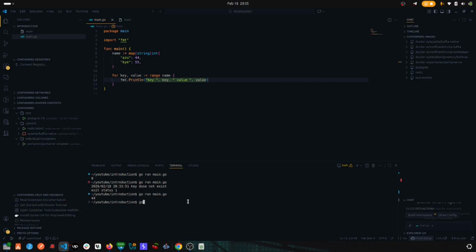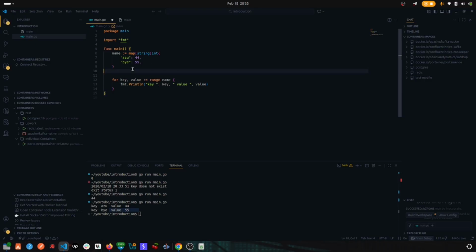Let us run this. Go run main. Let's go. This will print the key is azu and the value is 44, and the key is by and the value is 55. This is how we declare a map and check if a value exists or not. Let us see how to remove and add a value to the map.